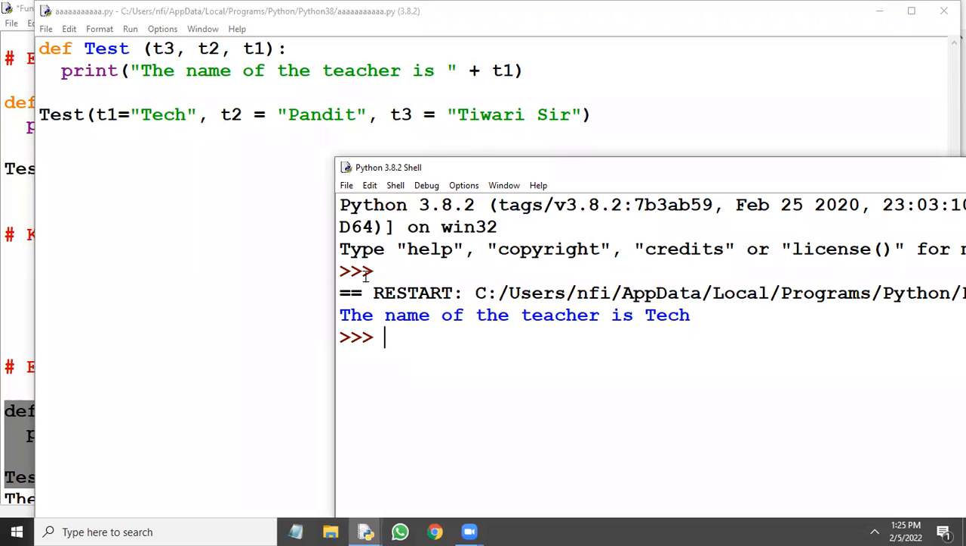So T1, you see, ideally, if it was not for this keyword argument, then what would have happened? Tech would go in variable T3 and T1 would have received Tiwari sir. But what we have done here, since we are using the keyword arguments, T1 gives us the exact value of T1, which is in the calling function.